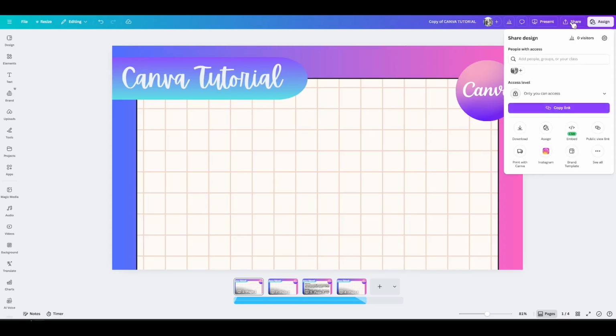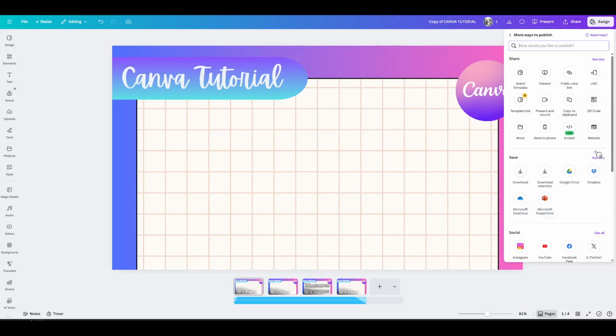A panel will open. Go ahead and click See All to expand the full set of sharing options. Under the Share section, choose QR code. This takes you to a focused panel built specifically for creating a scannable code.